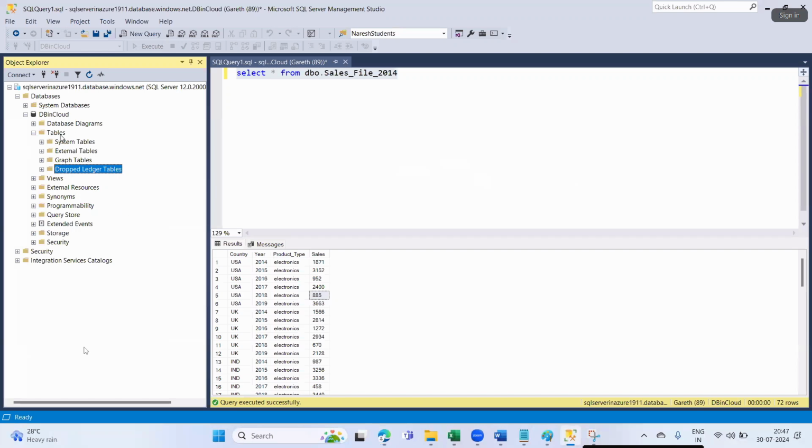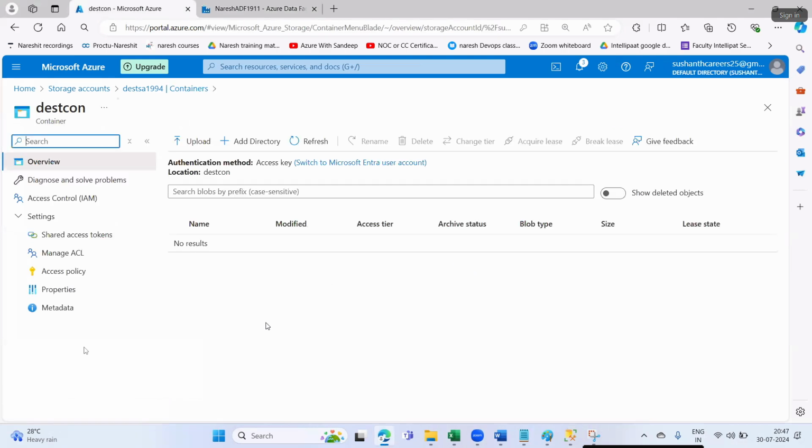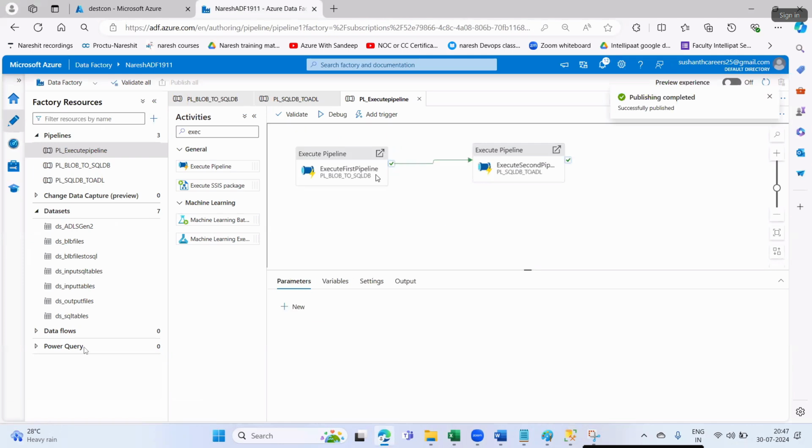So see here now, tables are not there in my SQL database. Perfect. And then next, the destination folder is also not having any files. Then I'll come here now. I'll run only this pipeline. I'm running my third pipeline. This third pipeline internally calls my first and second pipelines.